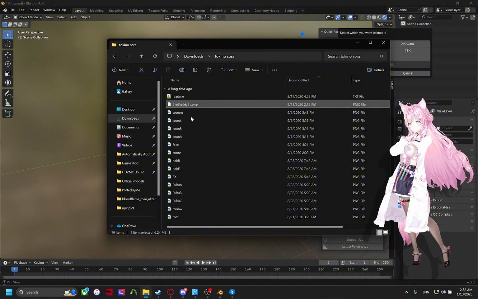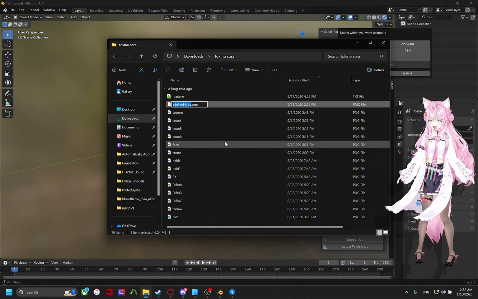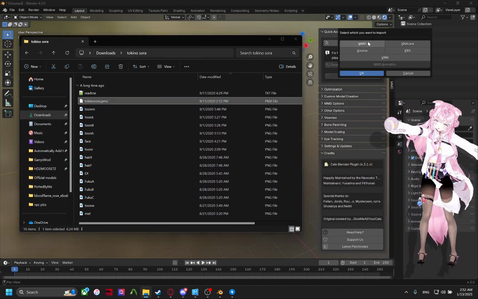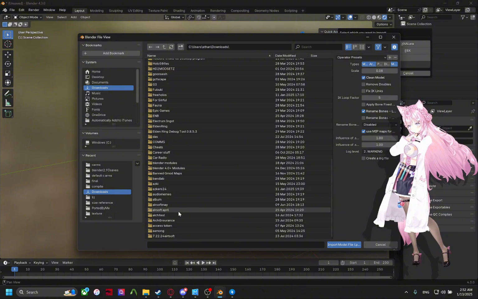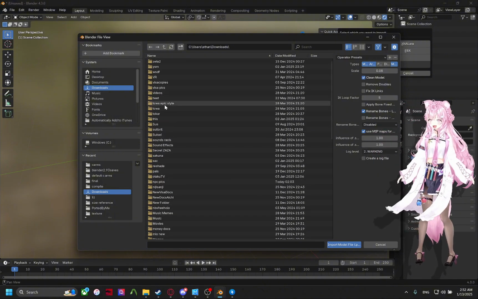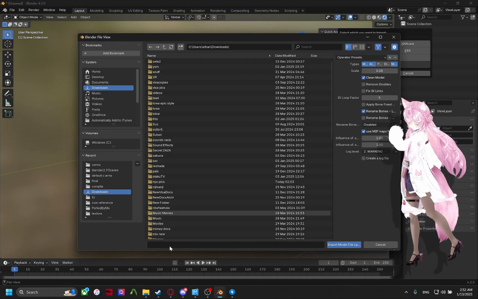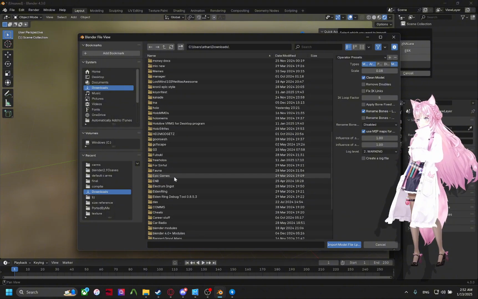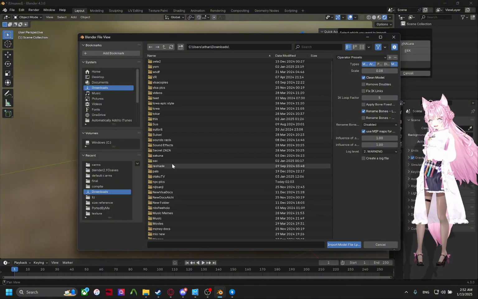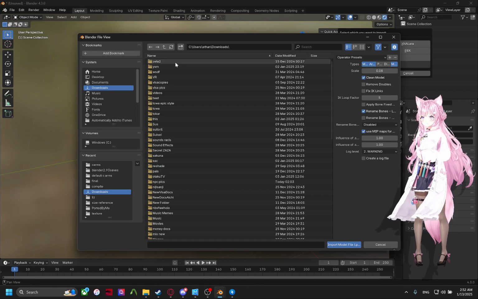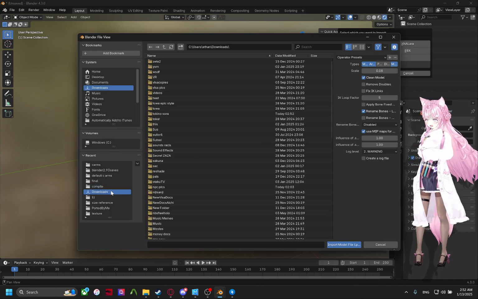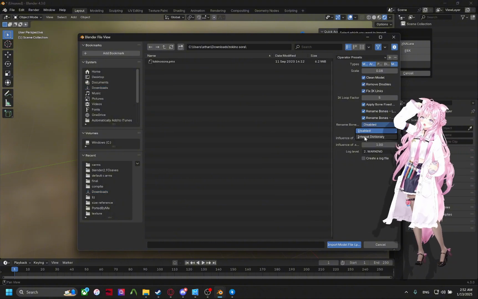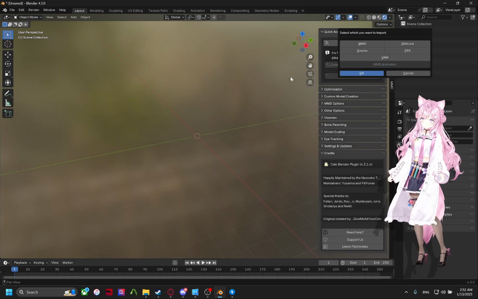Quickly, because Blender doesn't like to read whatever this googly guy is. Let's name it Tokino Sora. MMD. Look for wherever it is. I forgot already. Okay, hit all this, internal dictionary, choose the PMX.